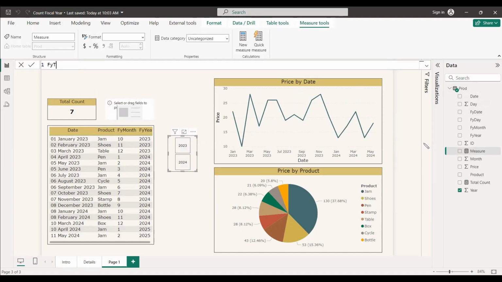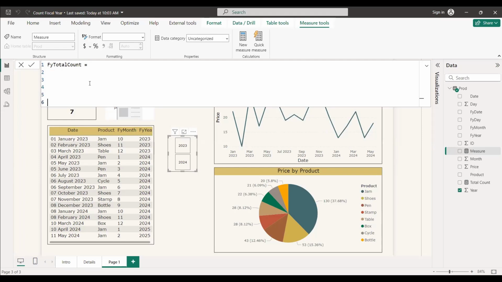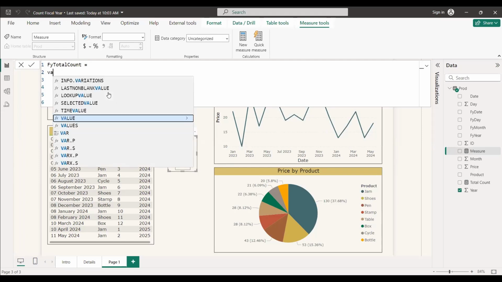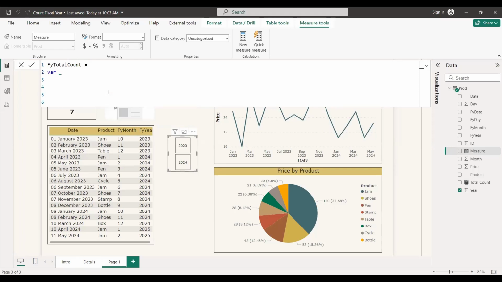So fiscal total count equals to. Here the problem is we need to create some variables. The first variable we are going to create is start date. Start date equals to, we need to get a date. That means this is the selected value.